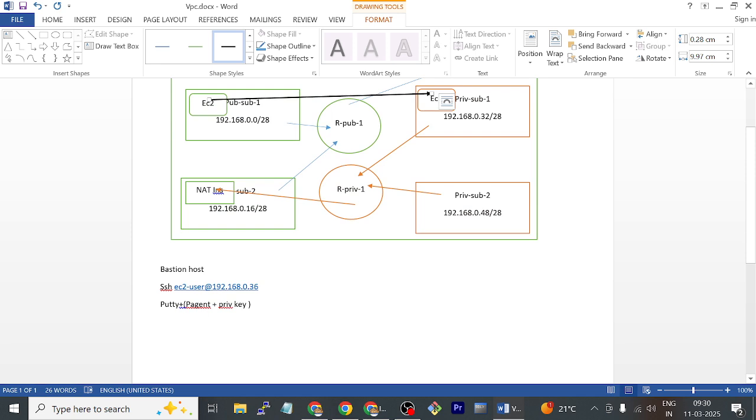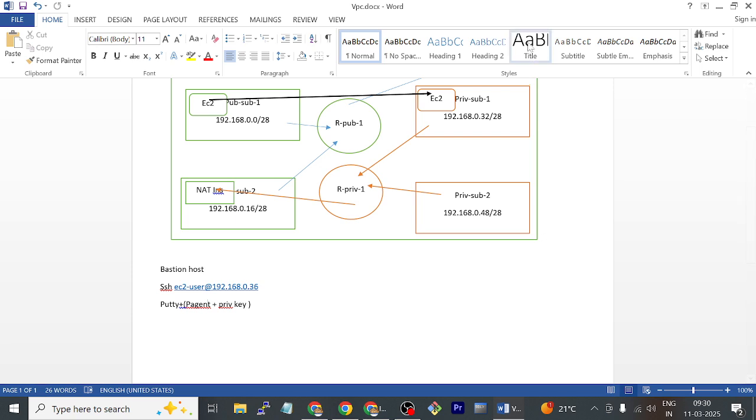Because in the last class also I showed you, the private key we attach to Pageant, and Pageant is attached to PuTTY. So what happens when I connect to this public EC2 instance is that in this session the key of the private machine is available. So when I try to connect, it is possible. Okay, let's see.